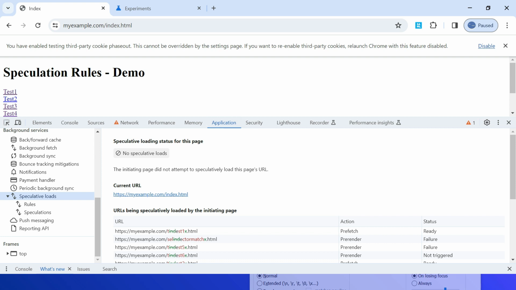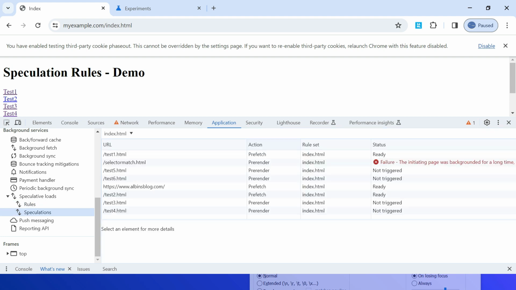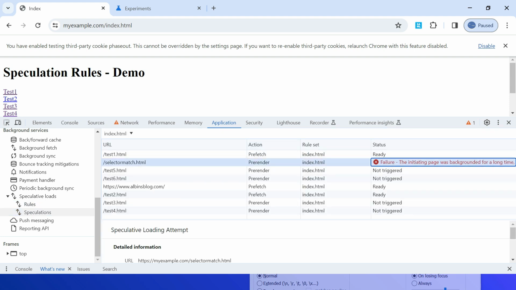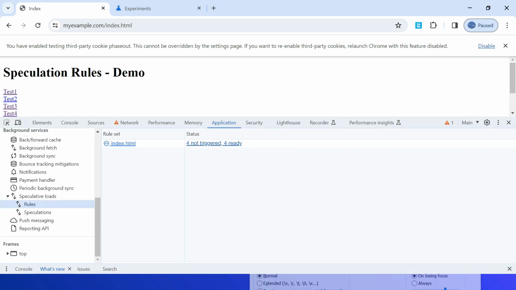If you go to the application, speculative loads, you can find the details on the speculation rules enabled on this specific page. If you go to rules, you can find all these rules. Index.html, that's a page. Then status, 4 rules not triggered, 3 rules are ready, 1 rule has failed. If you go here, you can see this took a long time, so this rule failed. But if I refresh this page, this is fine. Now if I go to rules again, 4 not triggered, 4 are ready.